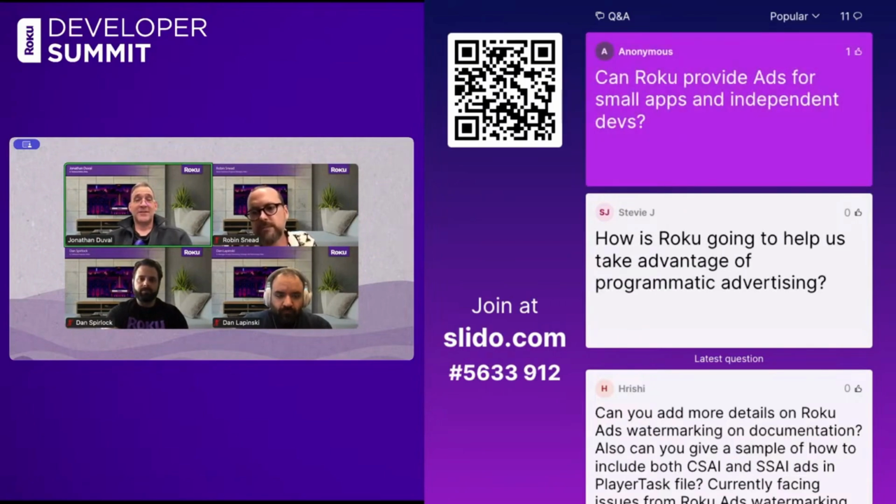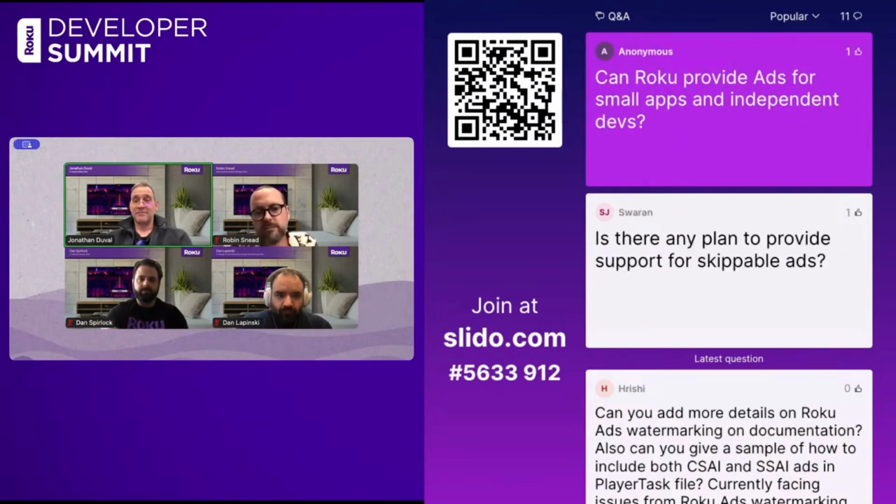Can Roku provide ads for small apps and independent developers? I mean, there are opportunities to monetize through Ads Manager and run display advertisements and those sorts of ads. The in-stream video ads that Roku serves on the Roku Audience Network, or RAN as it's called, do have thresholds applied to them for engagement, installs, and that sort of thing. So, yeah, that's basically the lay of the land. Okay.